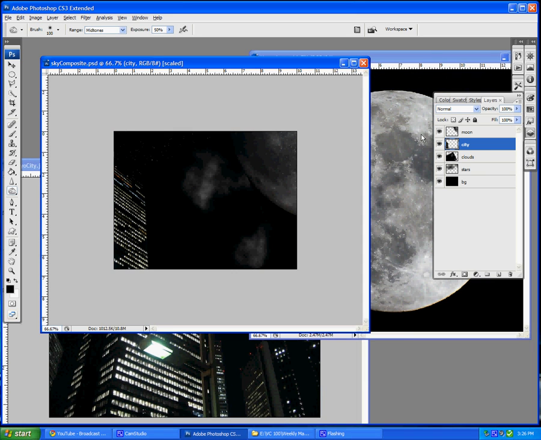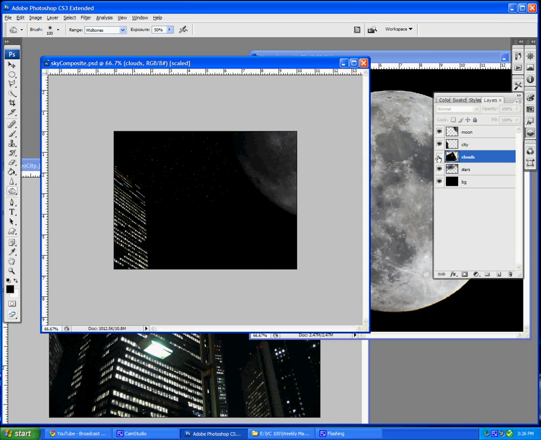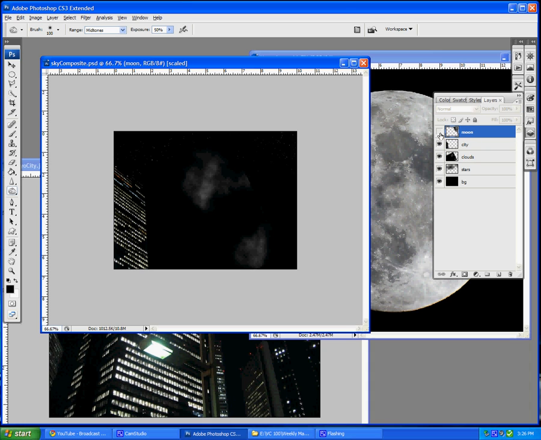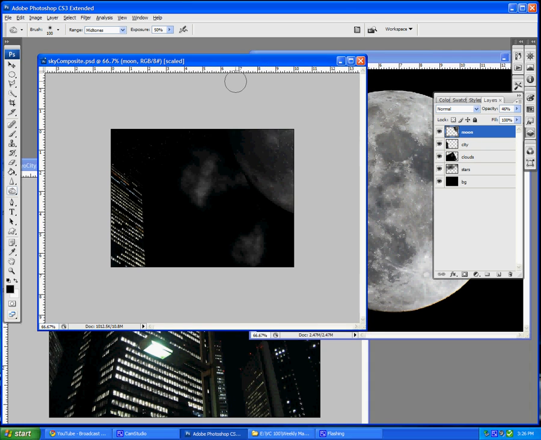Okay, now what we want to end up with is a little bit more on the composite using some filters. So I've created a stars layer, got some stars up here in the background, and then some cloud effect here, and then I've adjusted the opacity of the moon just to give us a simple composite to get started inside of Photoshop.